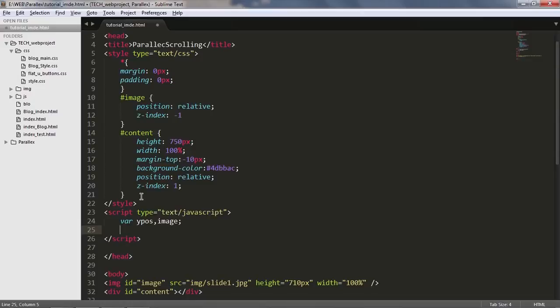Now create an event listener like the previous tutorials we did. So window dot addEventListener. So this is it. Now let's create a scroll. So this will be on a scroll and comma.